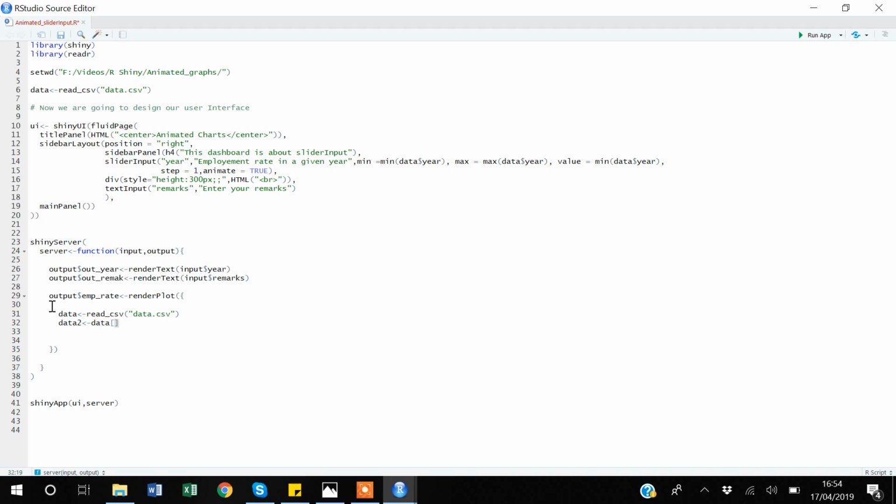So in order to do that, I'll say if data dollar year, this is the variable which is in my data set, is equal to input, which I will assign from my slider input, dollar, again my input object name is year, so I will mention year is equal to year, then only keep those observations.